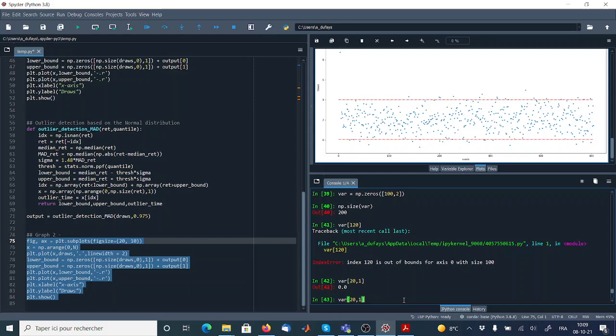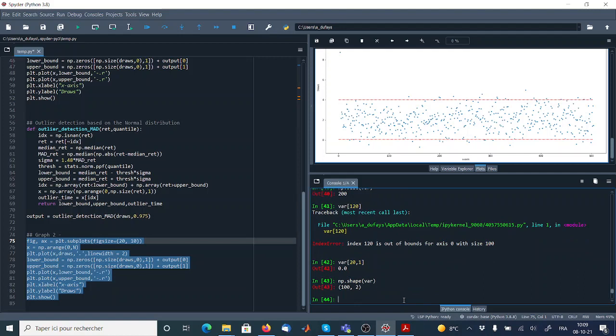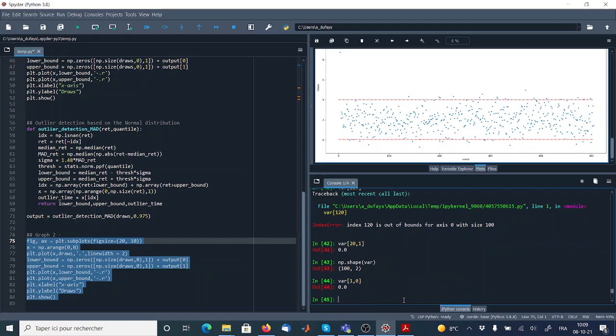If you use the shape, on the other hand, what you will get is 100 by 2. So here you see that that's exactly what you have created, and so you can understand that of course you can have access to the first and the second column. If you want to have access to the second column, this is a comma 0. So let's say that I want to have access to the second element of the first column. This will be how I can have access to it.